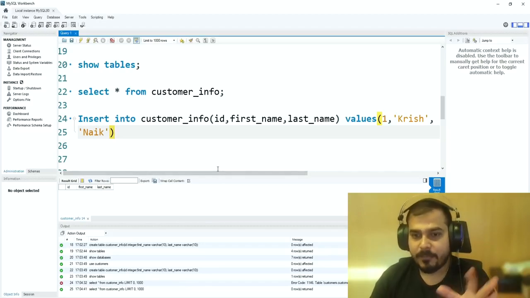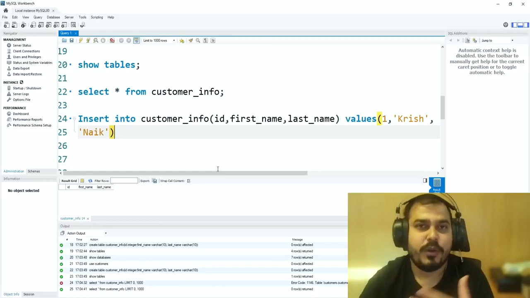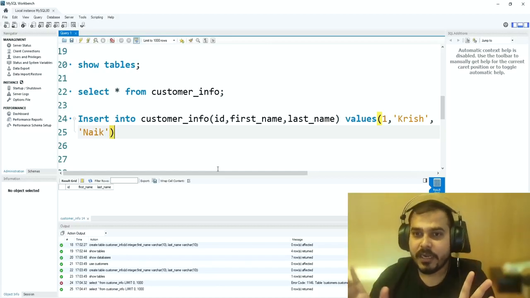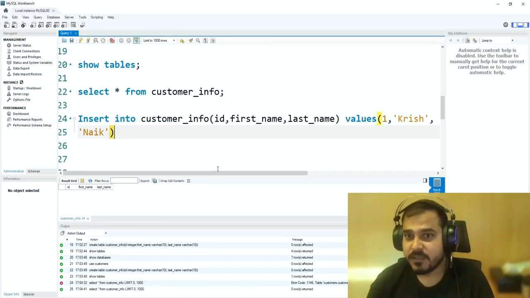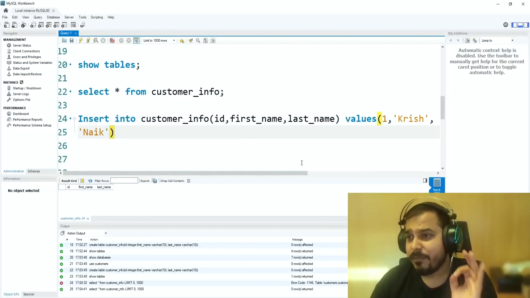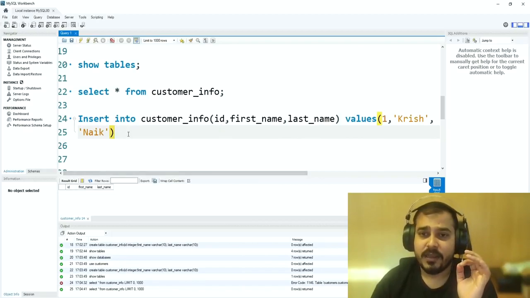And again, I'm not saying you should continuously memorize it. If you're facing any problem with respect to the queries, obviously go and Google it. But this will be important when you're attending interviews. You should be very comfortable writing this kind of query. So here what I've done, insert into customer underscore info with respect to ID, first name, last name, and the values in the same order. The first value will go to the ID, then Krish, and then Nayak, right?